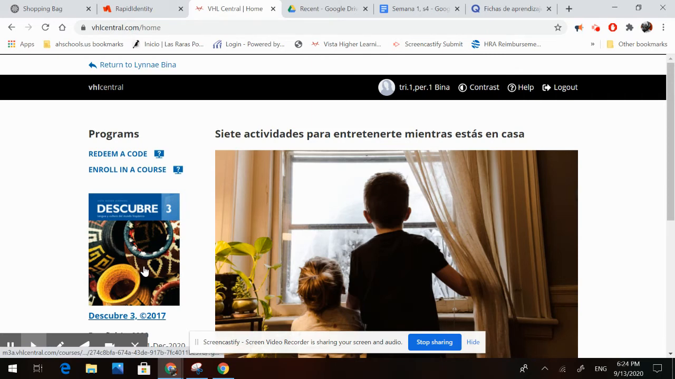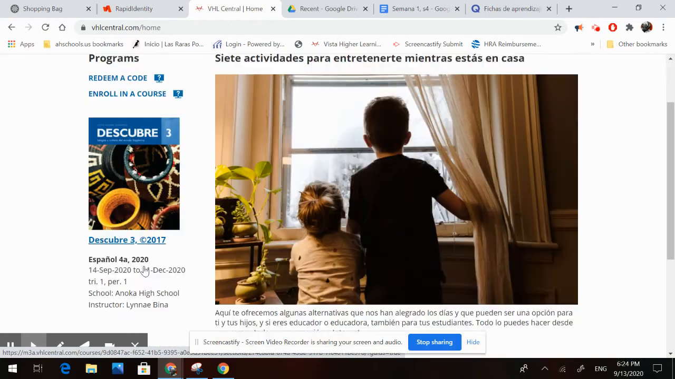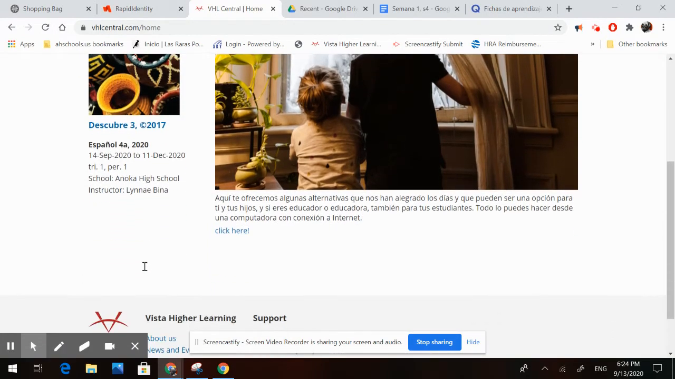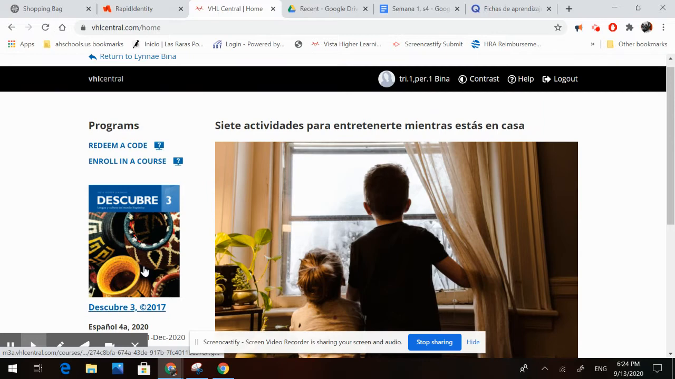This is your book, Descubre Tres. When you come into the school, you will see this book sitting on the shelf, but you actually don't need to have it. The lessons will be designed, and I will always be showing you where to access what you need with the pieces of this book that are available to you online. Okay, so click on your book.